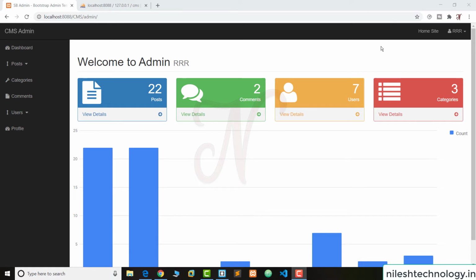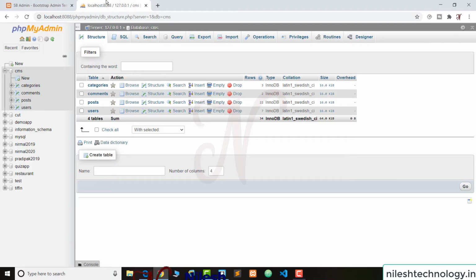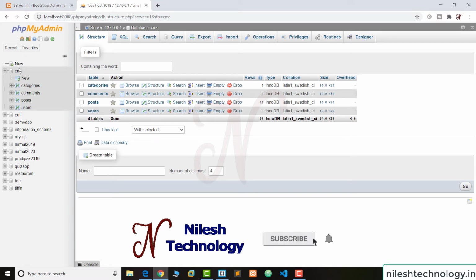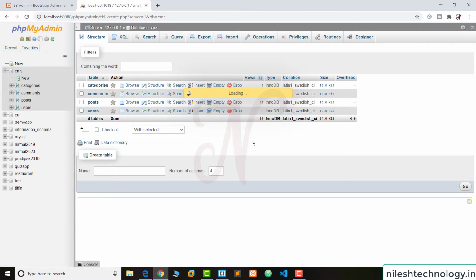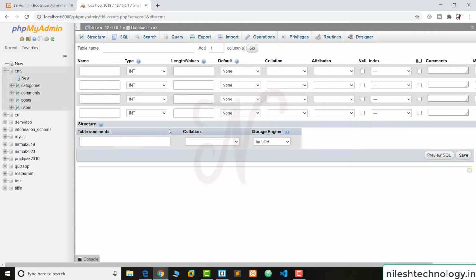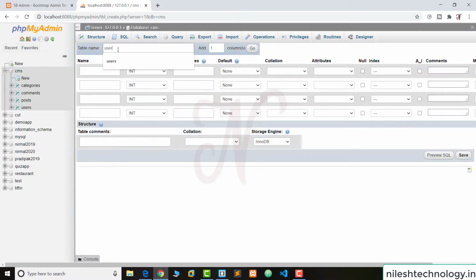To do that, first we are going to phpMyAdmin. This is my CMS database. Here we will create one table. The table name is users_online.